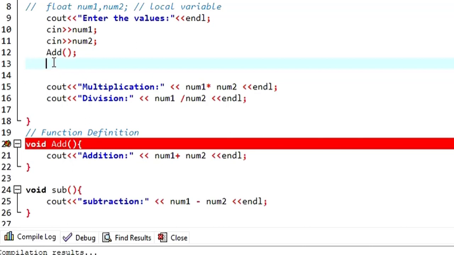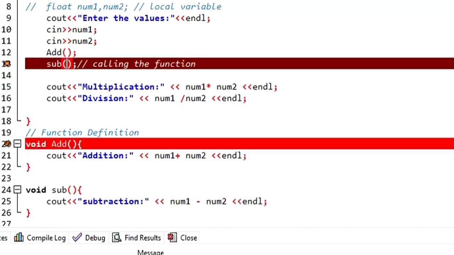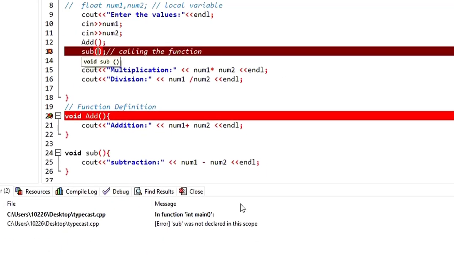So what is the name of the function? The function name is sub. So you are trying to call the function. So this one is nothing but calling the function. When I save this one, let's see how this one would look like. It's giving me an error. Why? Because sub was not declared in the scope.